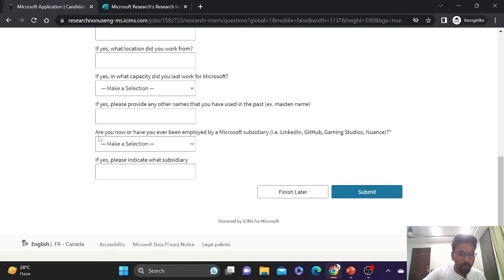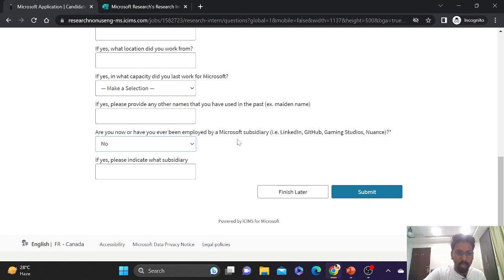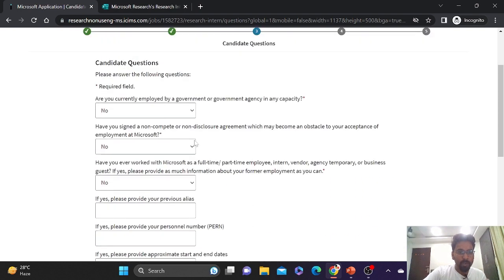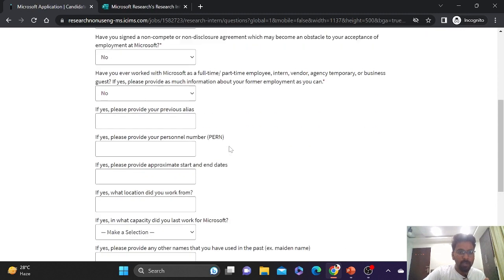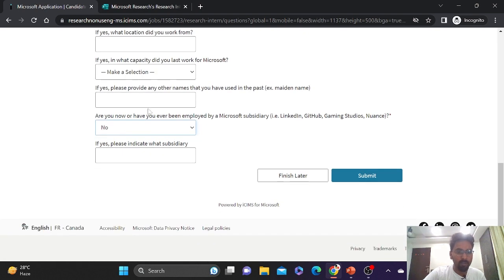So similarly, we have one more question. Are you now or have you ever been employed by a Microsoft subsidiary, just like LinkedIn, GitHub, Gaming Studio, and so on, right? So if you have worked with any of the organizations, you have to select the yes button. If you are going to select yes, then you need to mention that particular organization which you have worked for, right? So I haven't worked with any of the organizations associated with Microsoft, so I have selected no. So you can see that in both of the questions I have selected no. So I'm not going to fill all those details, because if you are going to select yes, then only you have to fill these entries.